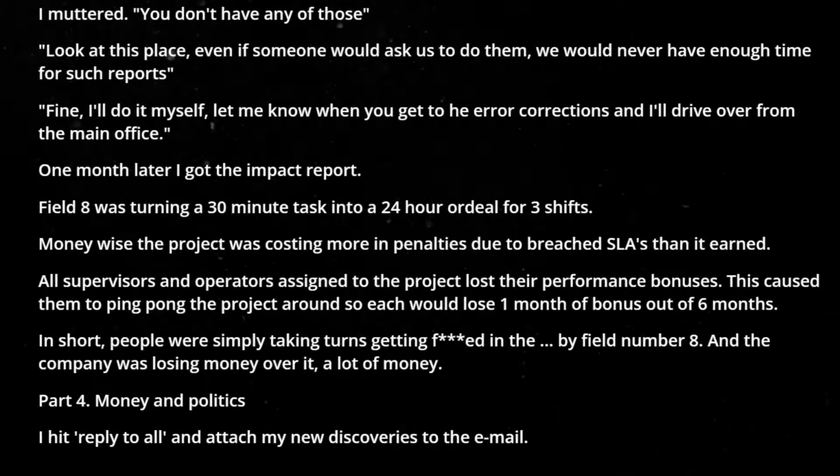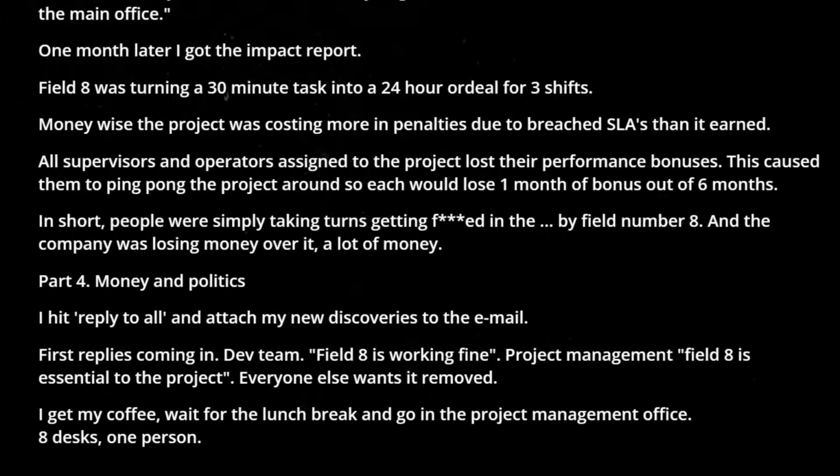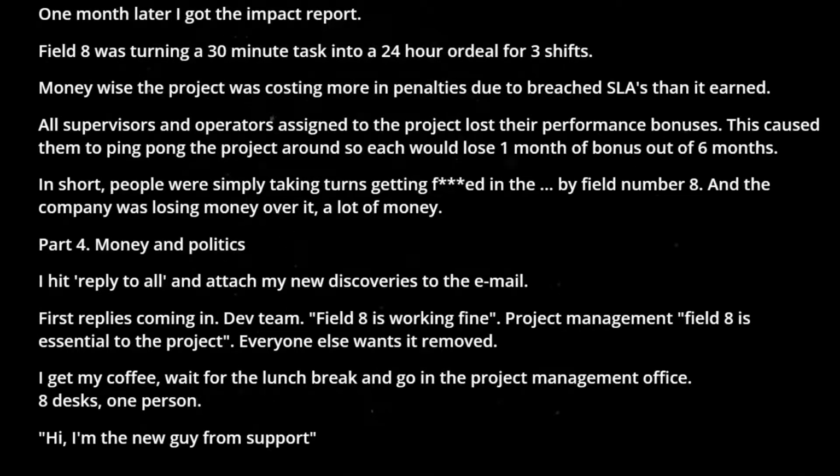I hit reply to all and attach my new discoveries to the email. First replies coming in. Dev team: Field 8 is working fine. Project management: Field 8 is essential to the project. Everyone else wants it removed. I get my coffee, wait for the lunch break, and go in the project management office. 8 desks, 1 person. "Hi, I'm the new guy from support."